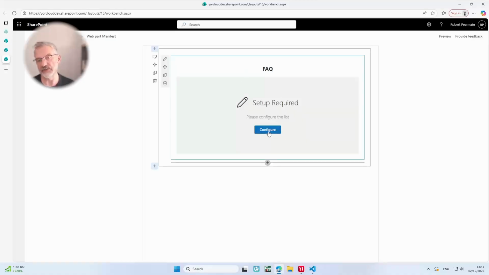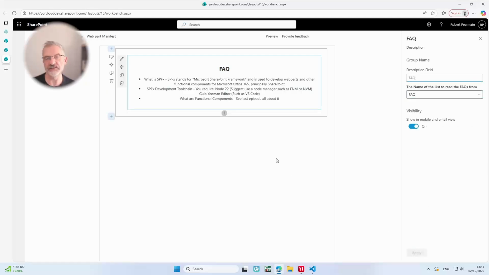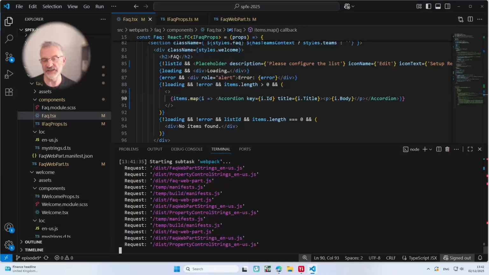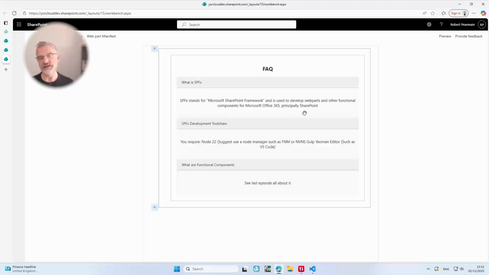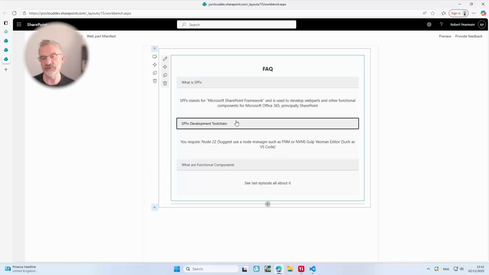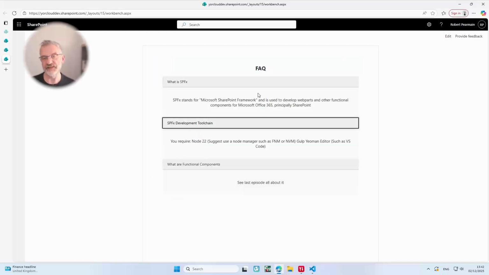FAQ setup required. We're going to configure it, and we're going to choose our FAQ list, apply it. This is what it was like before. It hasn't stopped building yet, so I'm going to go back to here and give it another refresh. Hey, there we are. We've got our nice collapsible FAQ. Let's have a preview. Yeah, I like that.